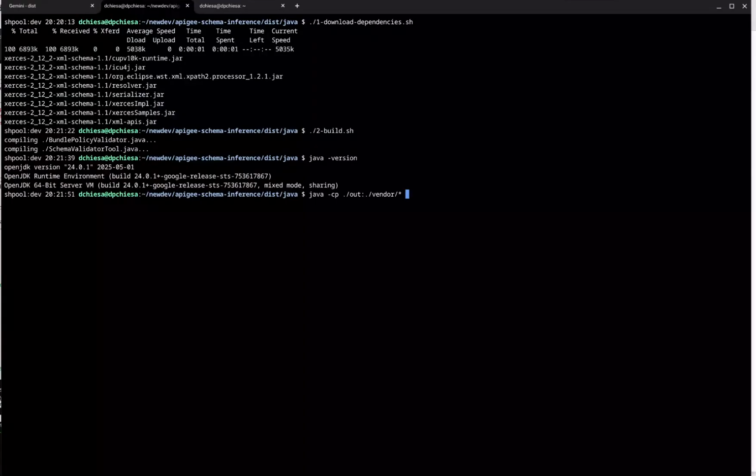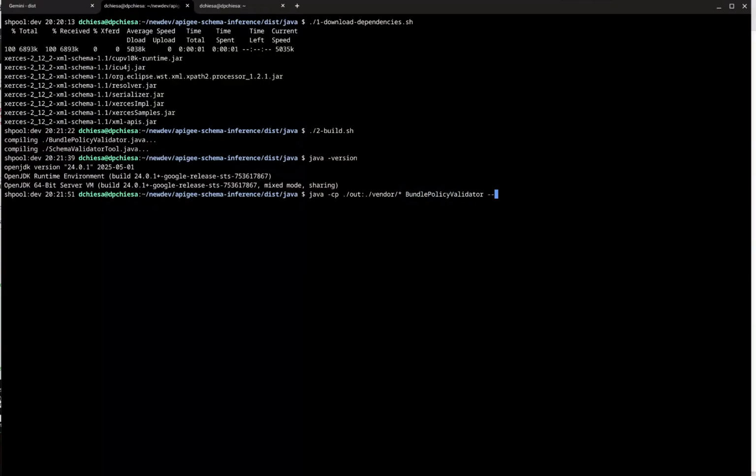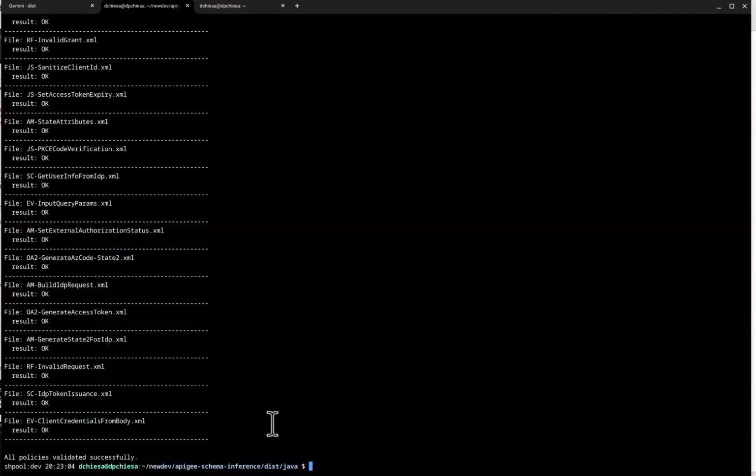And then I want the bundle policy validator is the class name. And same arguments as for the Python version. That is the schema source, which is up one. And then the source for the API proxy. In this case, I'm going to show you something a little bit different, a zipped bundle. So let's use that, and I have a zipped bundle with lots of policies in it, a pretty big one, but we'll run that. And basically it does the same thing.